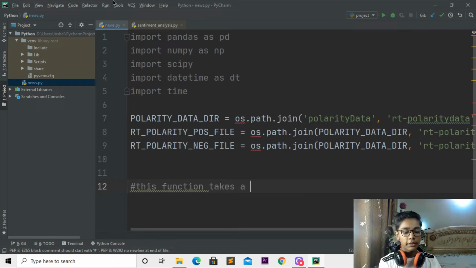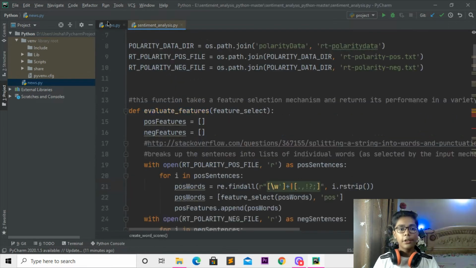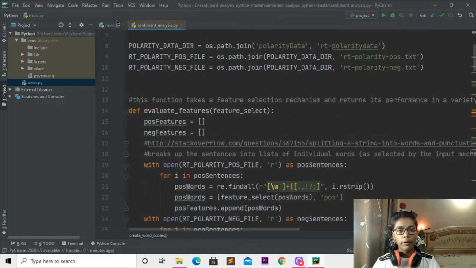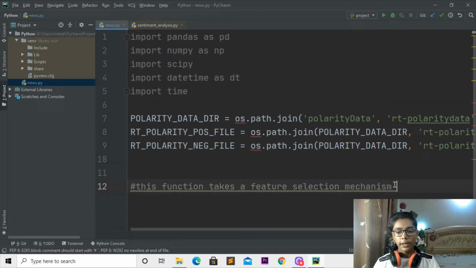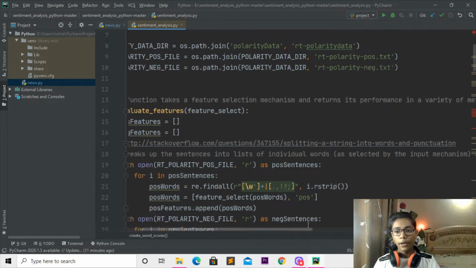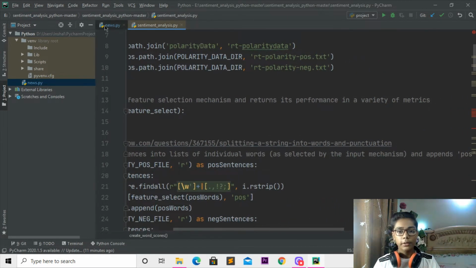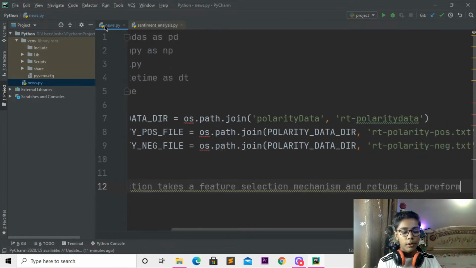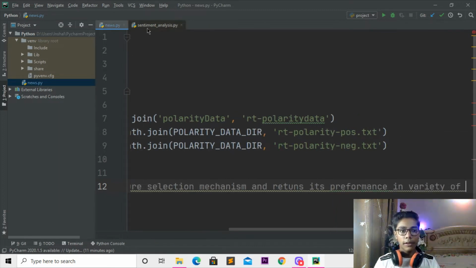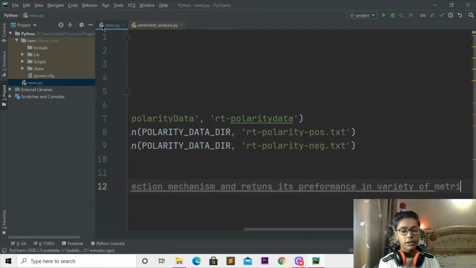So it is written takes a feature selection, then just move forward, and you can see there it is written mechanism. So here I'll be now writing that mechanism, move forward here. Then there is a spelling mistake, now it is good. So when you've done with that, here I'll be now coming, then you can see that it is written and it returns its, and just move forward and you can see that it is written performance in a variety of metrics. So here I'll be writing its performance in variety of metrics. So just write that.